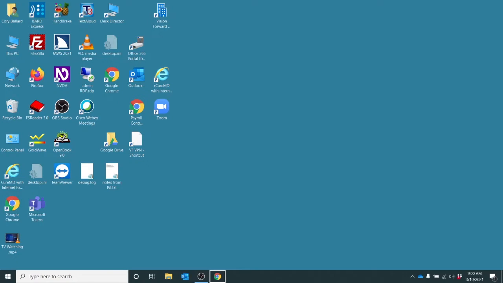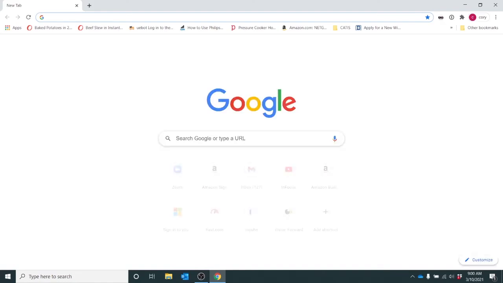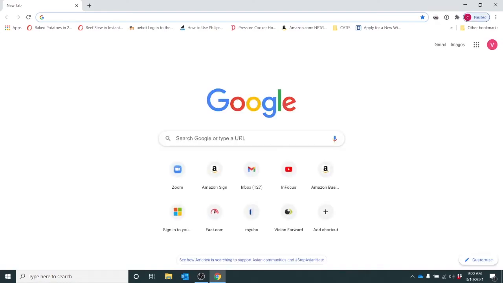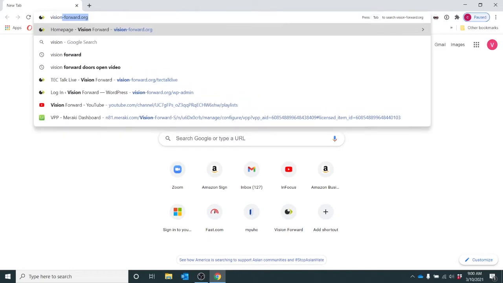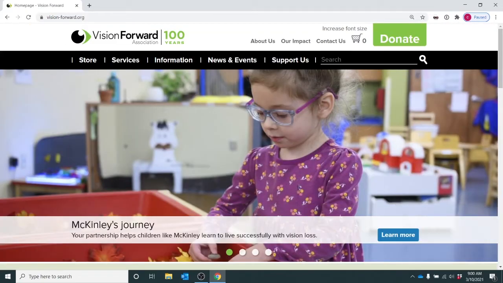We're on our taskbar, if you remember, and we're sitting on the Google Chrome menu or option. Let's go ahead and hit enter and open up a Chrome window. Enter. New tab Google Chrome. Address and search bar. And let's go to Vision Forward's webpage. Visionforward.org. Enter. Visionforward.org. All right, so we are on Vision Forward's webpage.